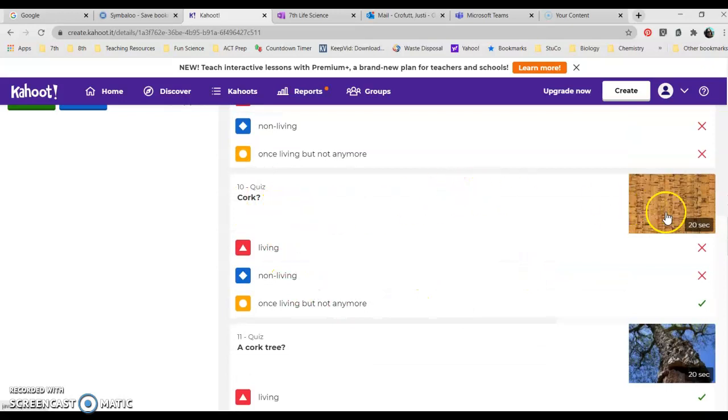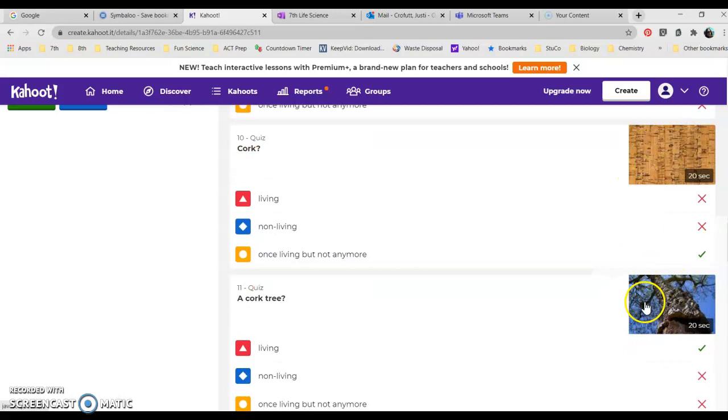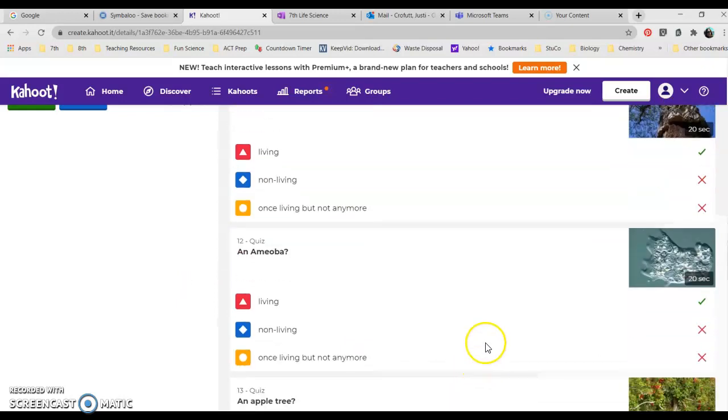A mushroom is a living organism. Cork. So cork actually comes from the bark of a cork tree. You guys can see the cork tree right below. So it was once living and is now dead. And then obviously a cork tree is living, as it is a tree.